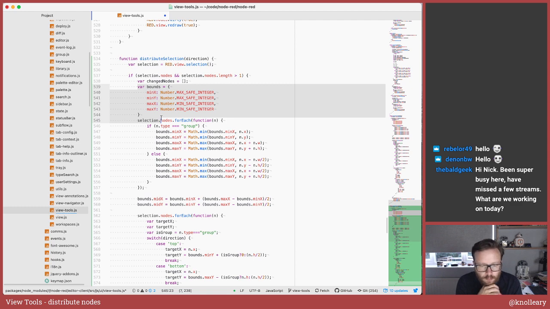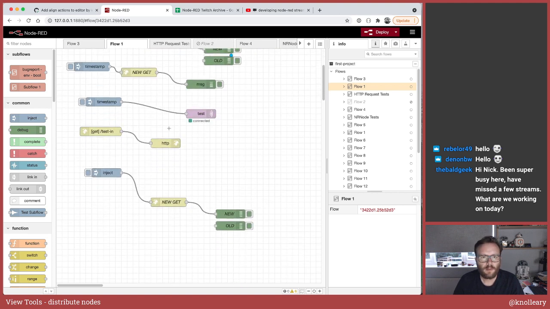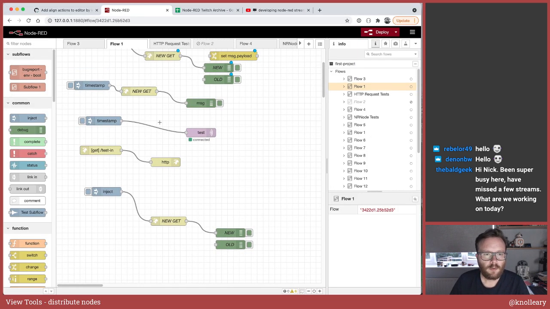What we need to do, let's think about what the actual work is now. So given these three nodes, what we want to do is find the leftmost midpoint, the rightmost midpoint, and then from that calculate what the midpoints should be of all the nodes in between.